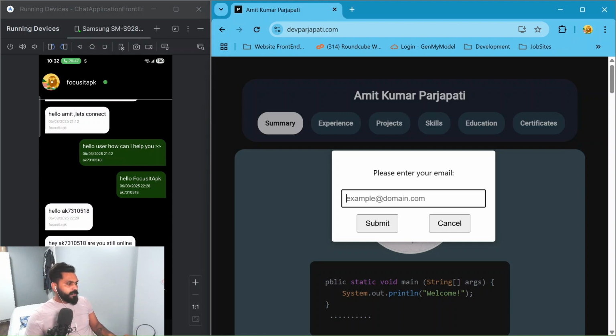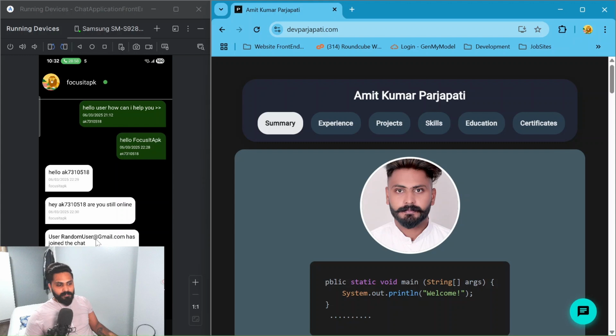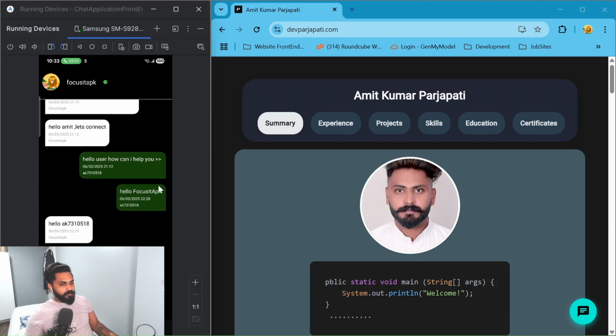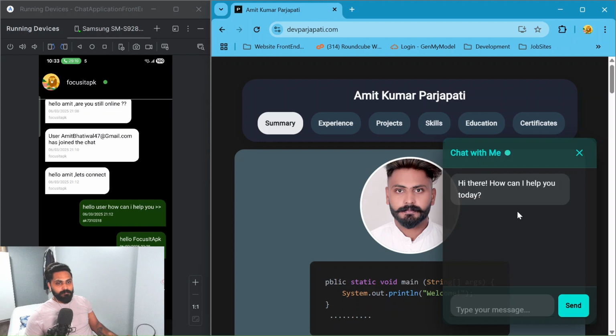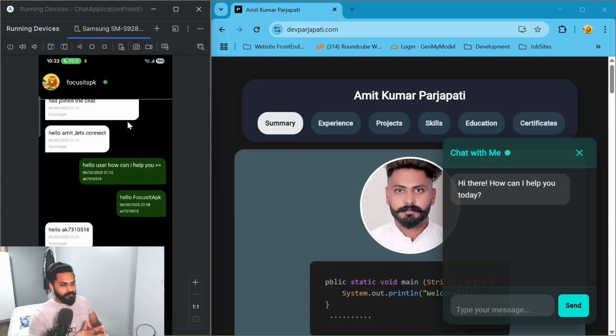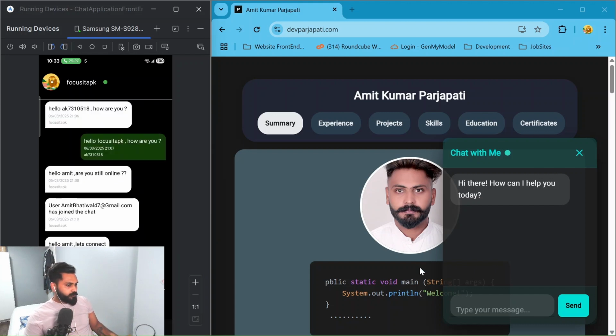So now if I just type in a random user @gmail.com and click on the submit button, you can see random user has joined the chat. This application is actually using the same WebSocket connection which I have deployed on an EC2 instance, and it is using that chat service to give me a chatting kind of environment over here, so that anyone visiting my digital portfolio can directly talk with me. So I'll show you how.